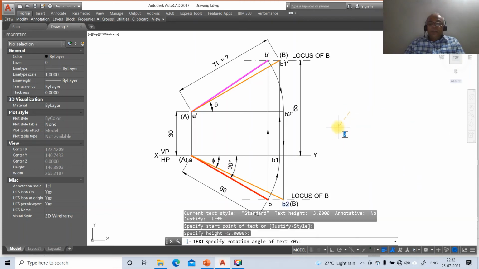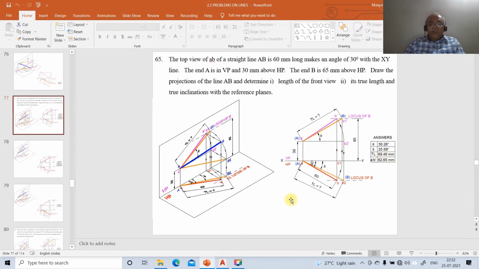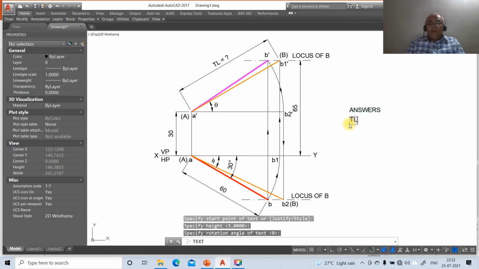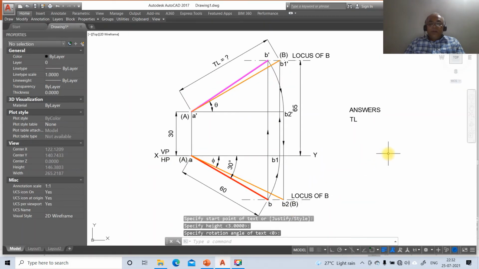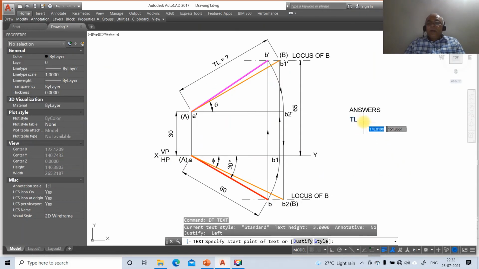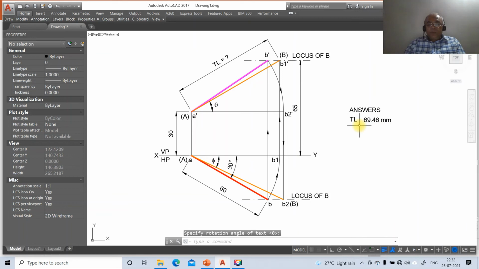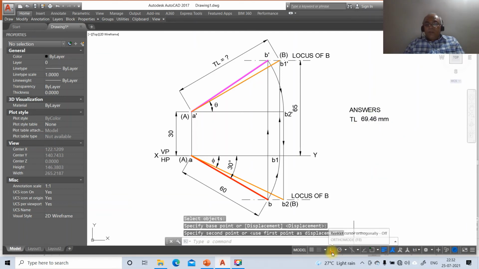Now we need to write the D text. So go to text. So type answers. Here first you write true length 69.467. So go to D text. You type true length and the distance is 69.467. So go to D text and here you type 69.4646 mm. So once you do that, then go to move and place it.